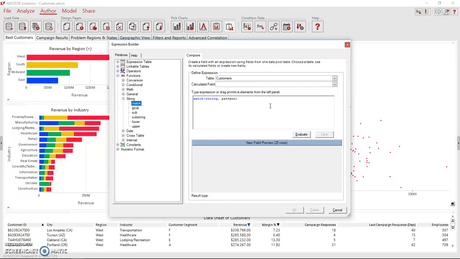Here's a quick example. Let's call this new field example 1. Replace the string argument with the field industry. Note that the values of this field are illustrated on the bar chart here on the left. Replace the pattern argument with the string literal RE. Now, press evaluate. Let's see how that worked.